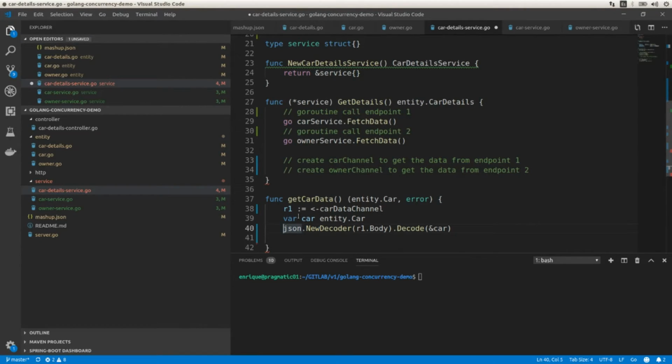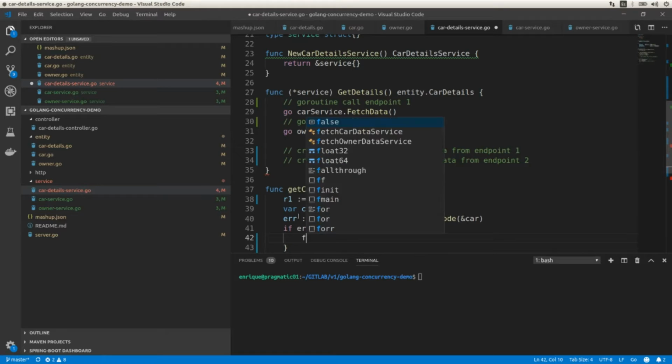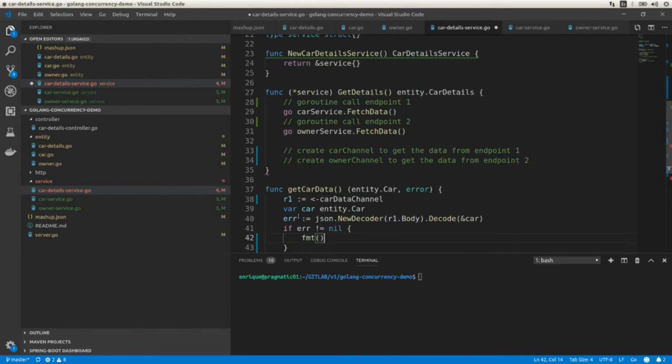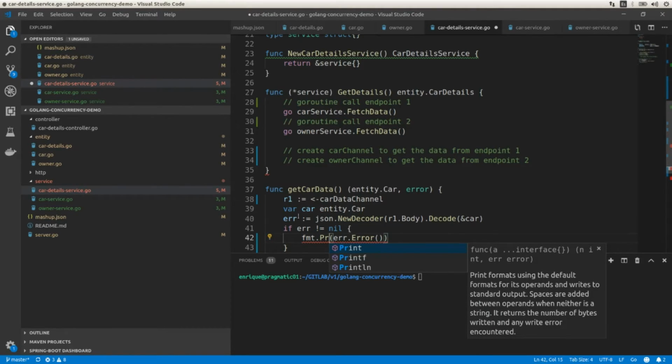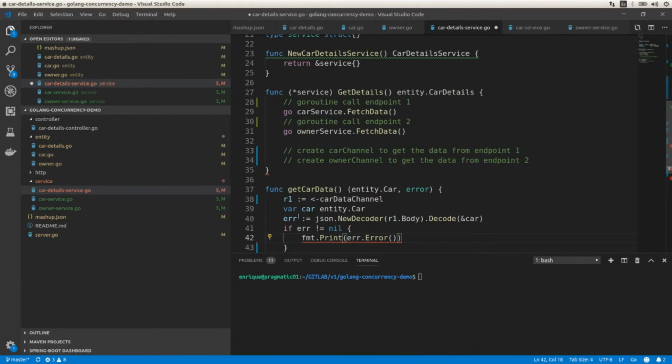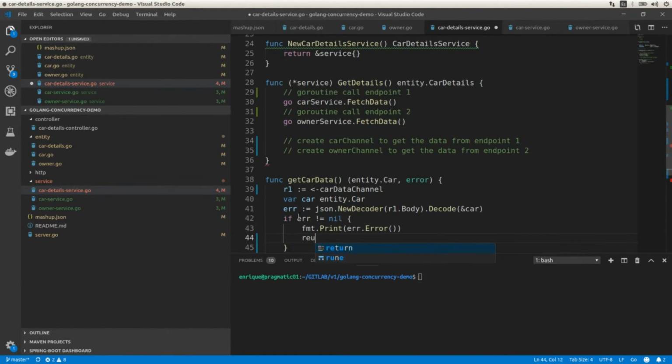Okay, and here I need to handle this error in case we have any errors decoding the body. And here I'm going to check if error is not nil. I'm going to print an error. Let's use the error function here. I forgot to add the function print like that. And I'm going to return car and error.